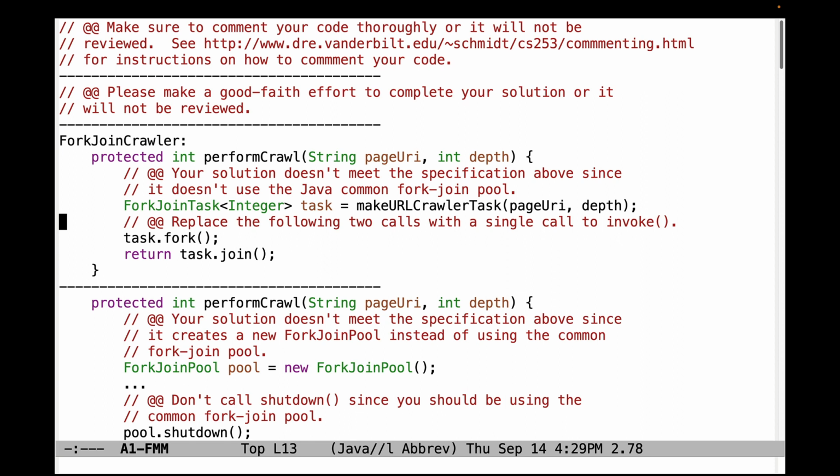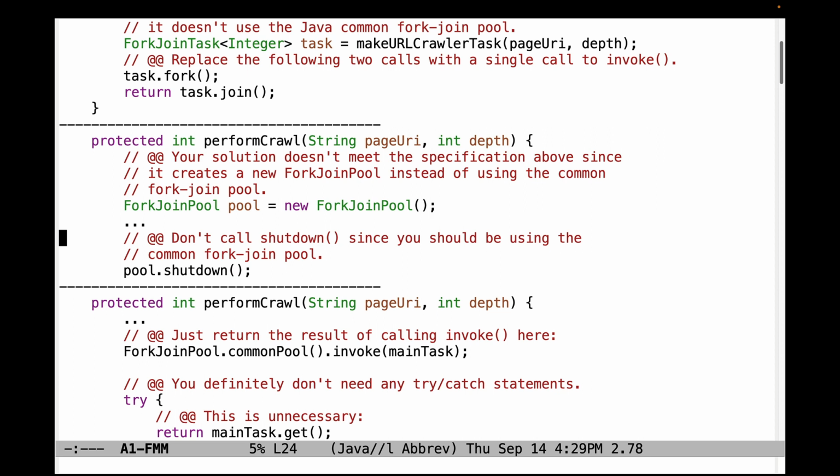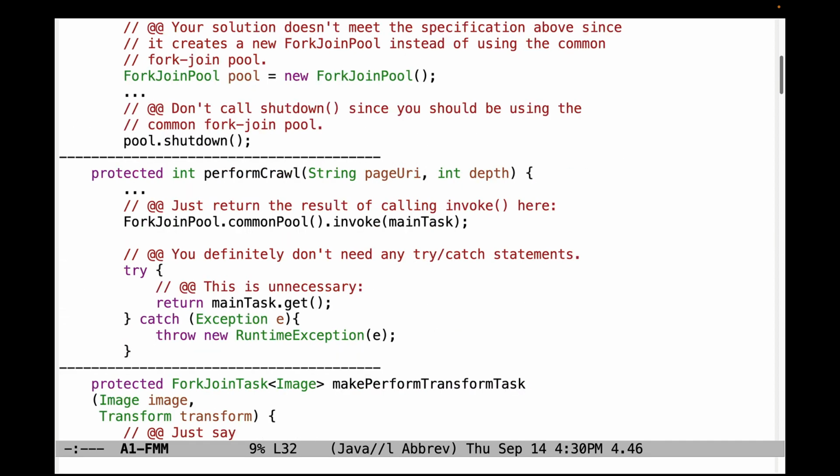Let's take a look at some other issues with perform crawl. Once again, do not create a new fork join pool. That's not the common fork join pool. The specification makes it very clear that you need to use the common fork join pool. Likewise, don't call shutdown on a pool, especially not the common fork join pool, because it's unnecessary and you shouldn't need to do that. Here's yet another issue.